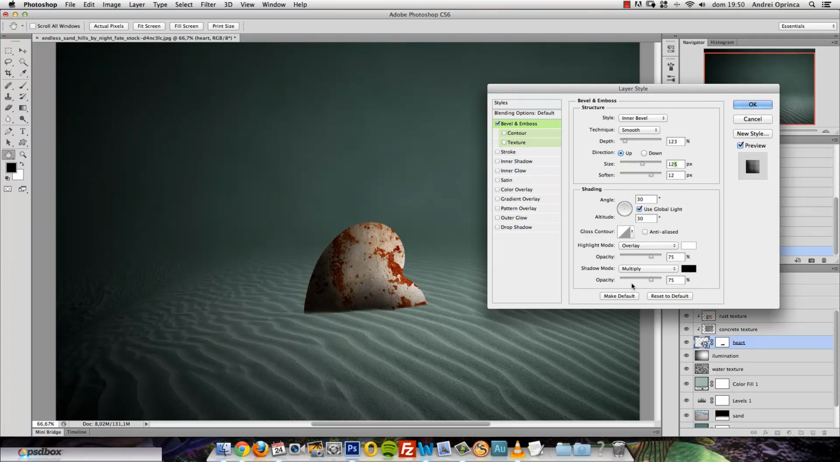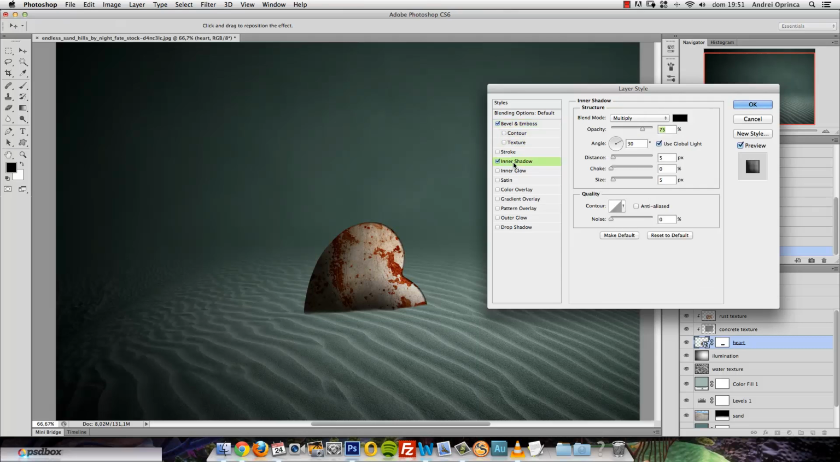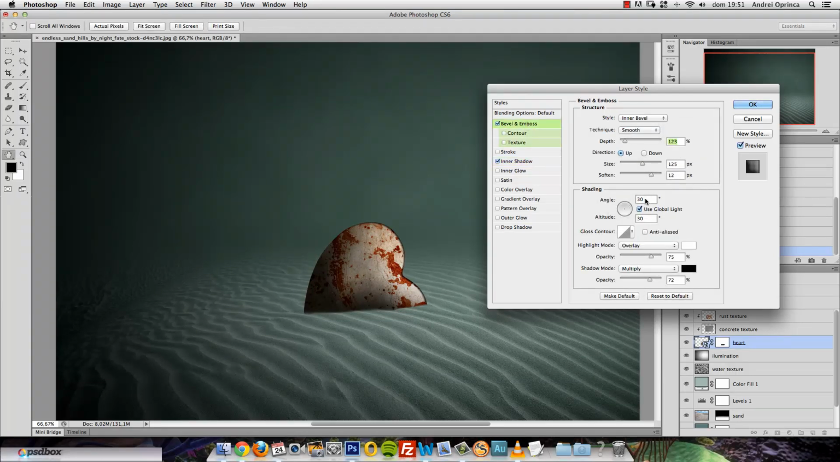And if you want less shadow, you can use the slider to drop it a bit. I want to have a bit of texture visible, but I got what I want. I want the shadow here. You can change the angle if you want to, but I'll leave it like that. And then I also added some inner shadow because I want to have a highlight on this part here. Also, I left the angle at 30 degrees. Notice that I use global light.